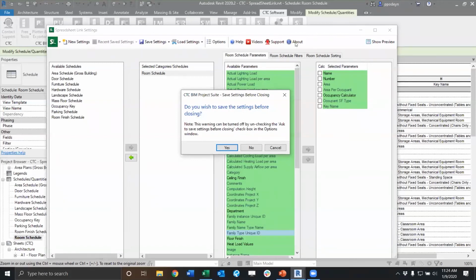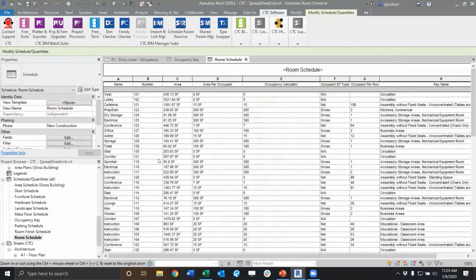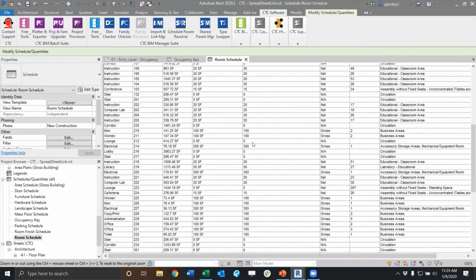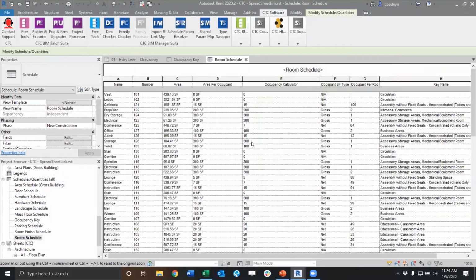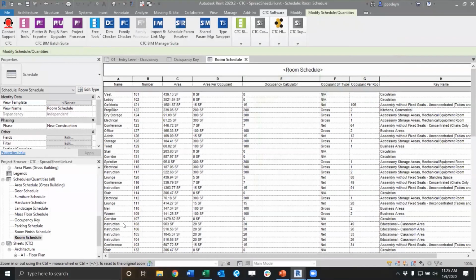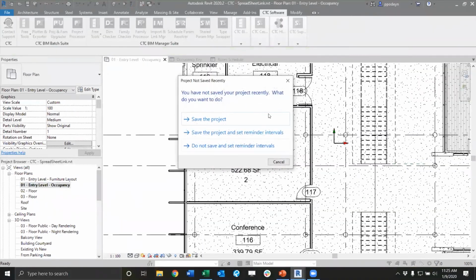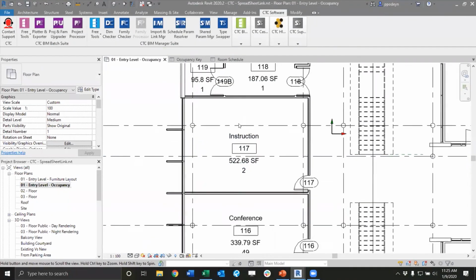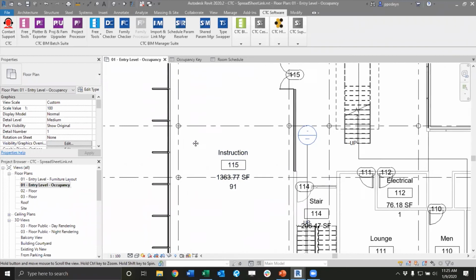This is one of those add-ins where you need to be closed out of it in order to access Revit. For this one, I'm going to hit no. And then I can see all of those values have been copied over. Also, you can see here my occupant room tag, those have all updated also. So I just did roughly 91 rooms in a matter of seconds. And if we go back to our occupancy floor plan, we can verify that, yep, it's been done for us.